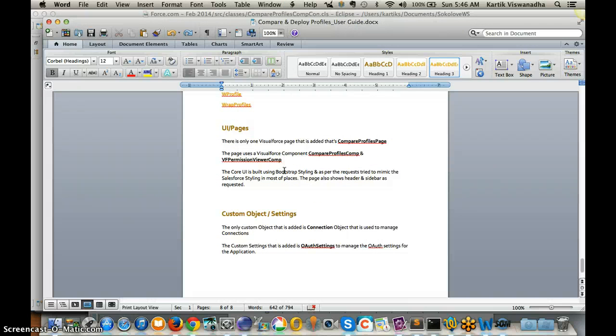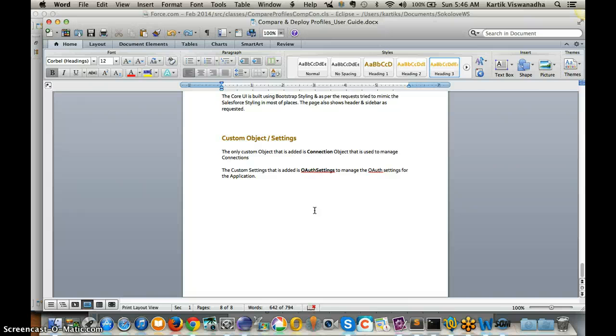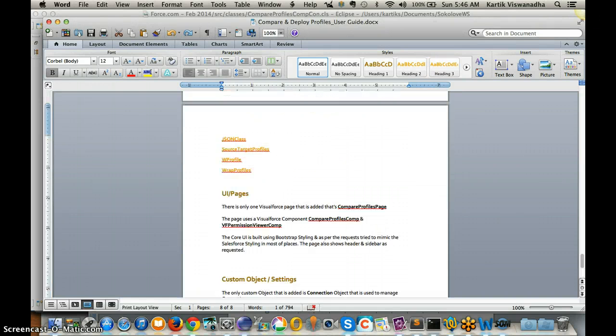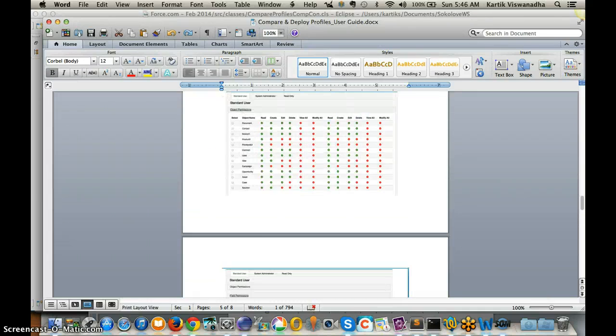And for the UI, in pages, there is just one Visualforce page and two Visualforce components. The page handles the auth request, the component handles the comparison. The other component is just a helper component, to make sure that I separate things out, making it easier for the people who look at the component to understand how it works. Custom objects, just one object, the connection object, and a custom setting, auth settings. So that's all.